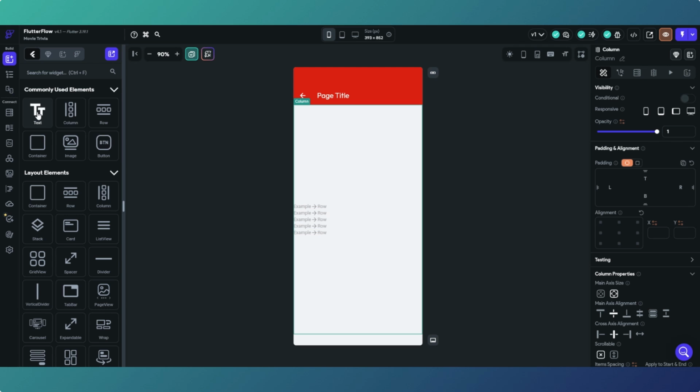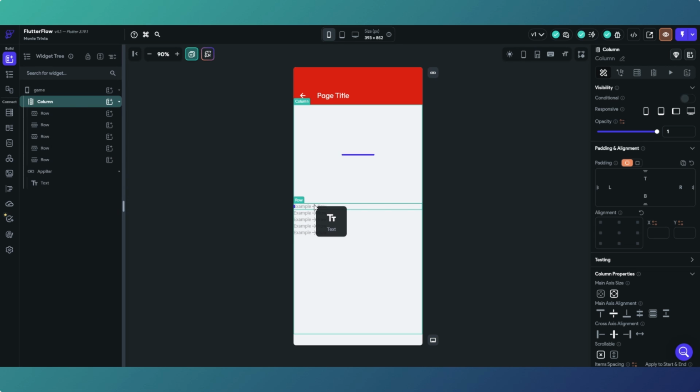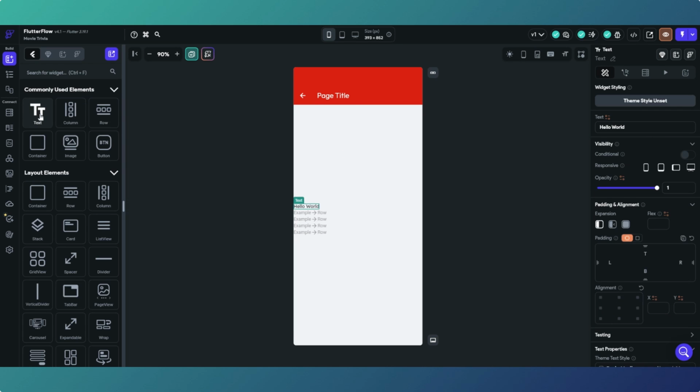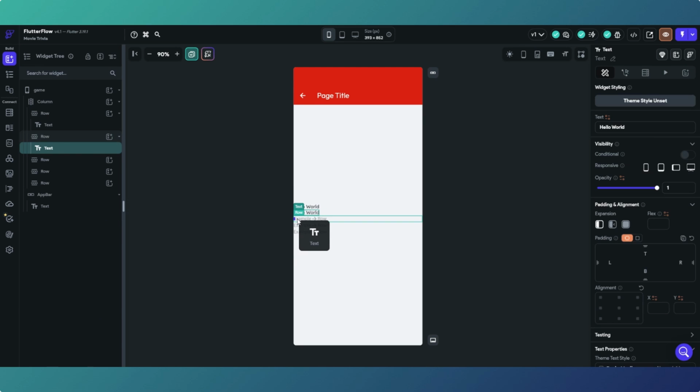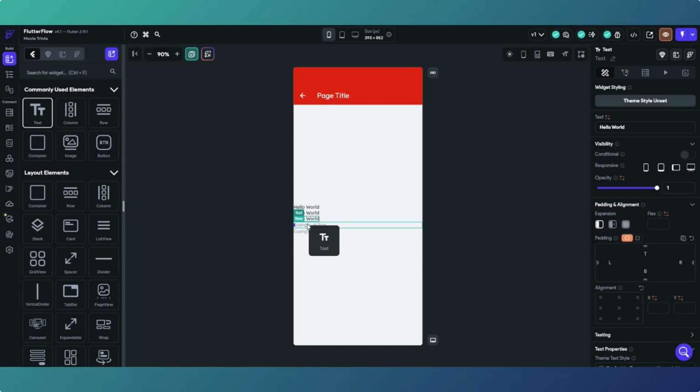So if you drag the text element, so again just click and drag it, one there, one there, one there, one there, and one there. Now what you'll see is A, they're right on the edge of the screen, which is obviously no use, and B, they're all literally stacked on top of each other.